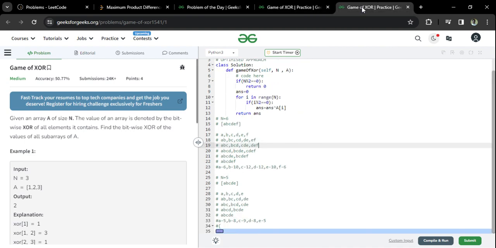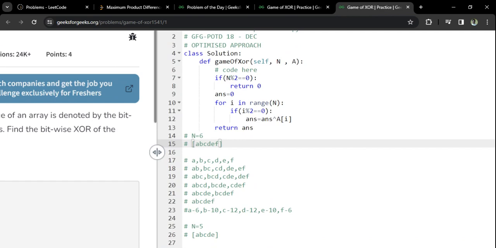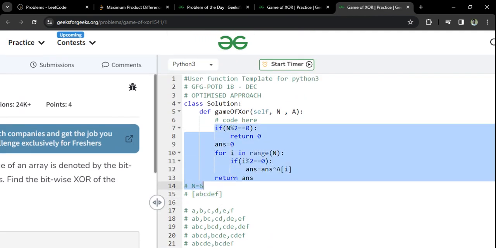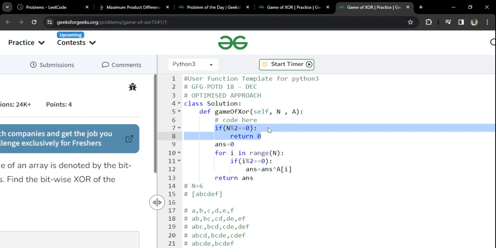Now coming to the optimized approach. You can go through it once, but I will just give you a gist of what is happening, and then we'll see how we have reached this answer. It's clearly simple. If the length of the array is an even number, simply return zero as the answer. Okay, as simple as that. If it is not even, then we will do some calculations.